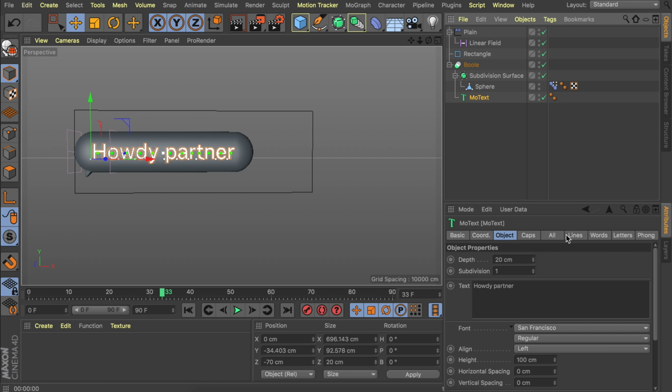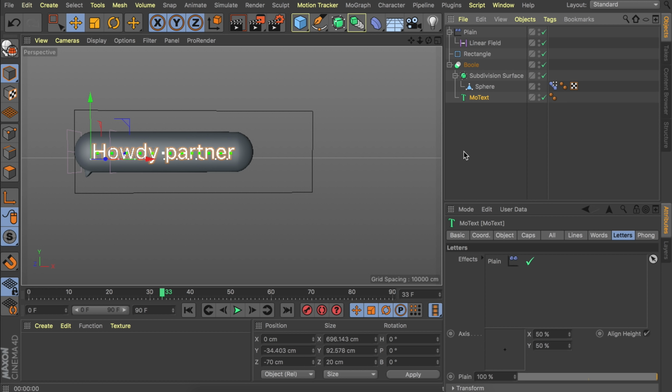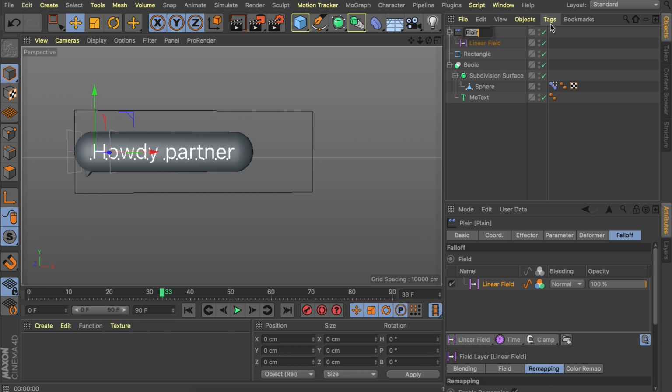And in here we can select how it is being affected. So we can affect all of it, just the lines of text, the words or the letters. So if you have a full paragraph of text, you may want to set it up on words instead of letters. But for this small text, we want to set it up at letters. So open that tab and drag in the plane effector. I'm also going to rename this. So this is visibility.